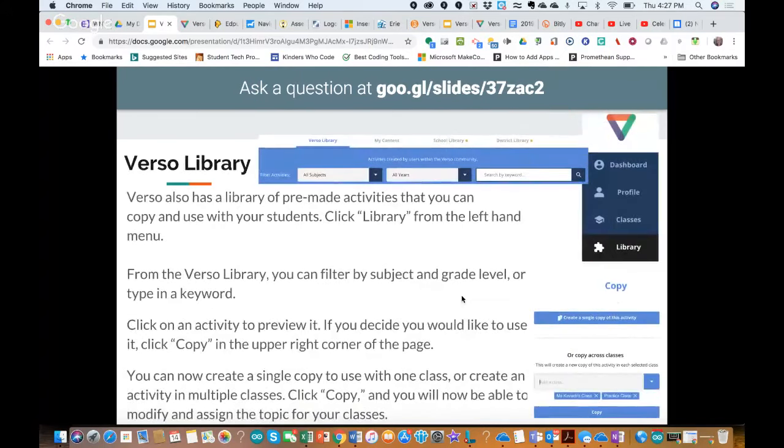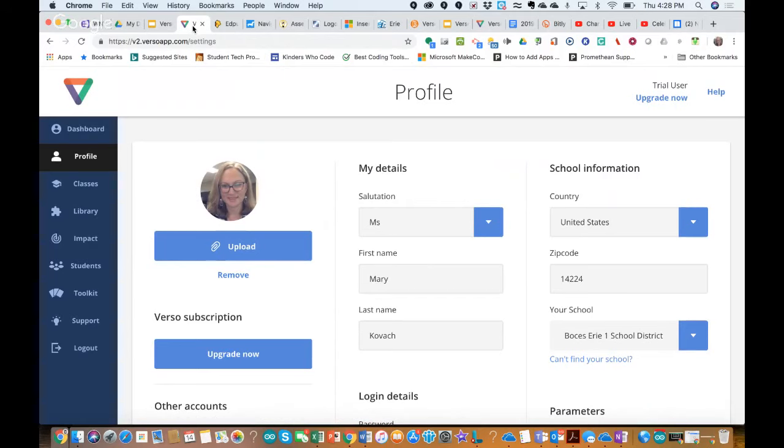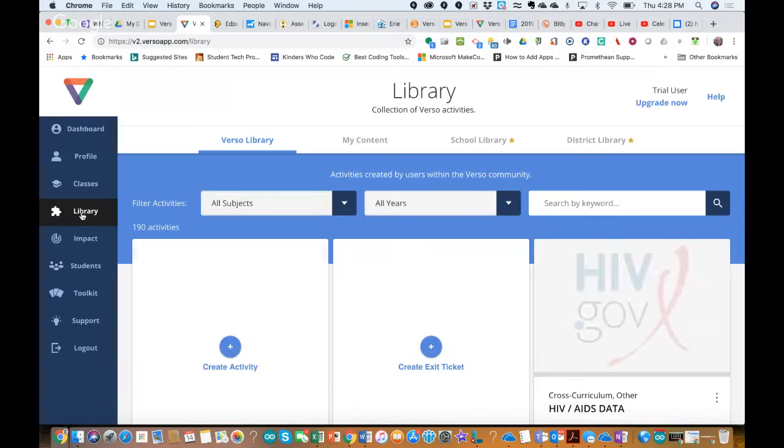Okay, so the other section is the Verso library. So if you're looking for some ideas of some discussions, some ones that may already be scaffolded, have some of those structures in place, maybe have some engaging videos or other content, you can actually search the Verso library of activities, and you can copy them into your own classes. So I'm going to go to Verso here, and then from the left-hand side, I'm going to click library.